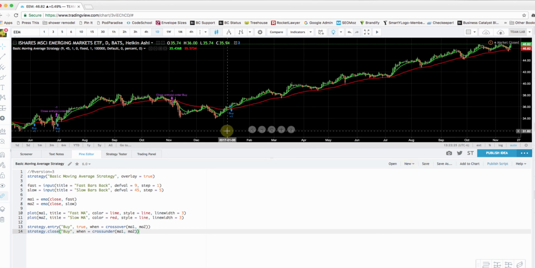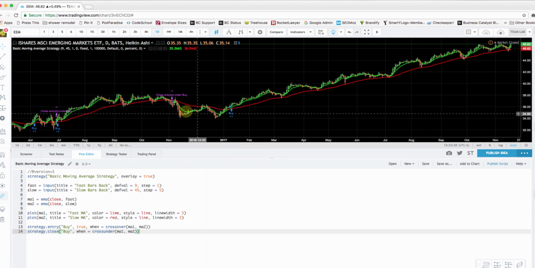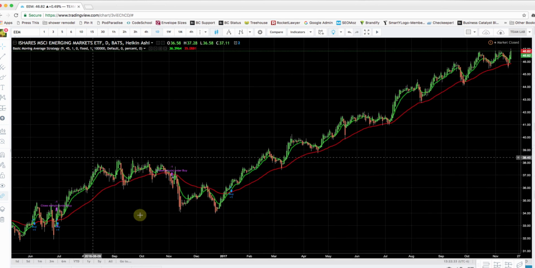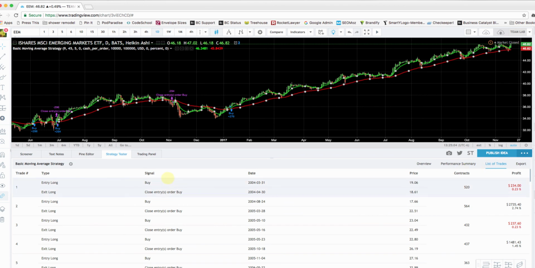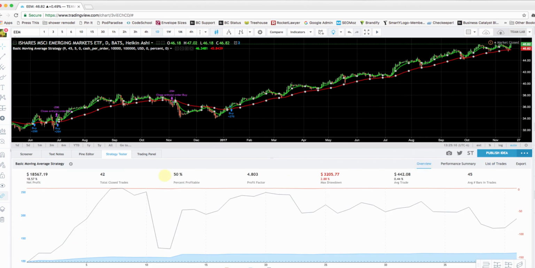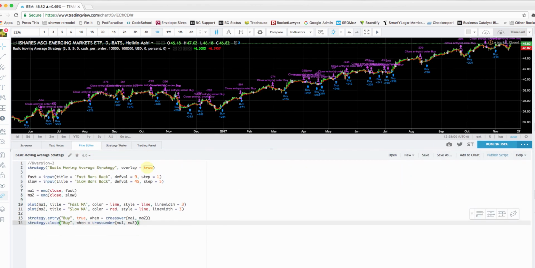Okay, so then you get these things that will pop up on your chart to kind of show you when the different market actions happened. The other thing you can do is look at your strategy tester now. So there's our strategy. 50% of the trades have been profitable. Doesn't look great because it goes back. You can hit list of trades to see how far it goes back. This goes back to 2004. So pretty bad track record for our strategy.